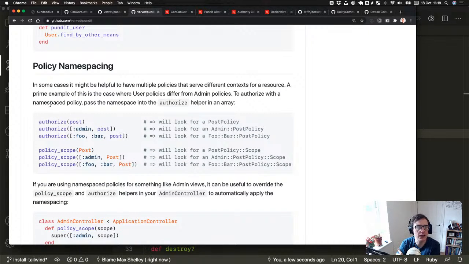Okay, so this is what I was talking about earlier. In some cases, it might be helpful to have multiple policies that serve different contexts for a resource. A prime example of this is where user policies differ from admin policies. To authorize with a namespaced policy, pass that namespace into the authorize helper in an array.